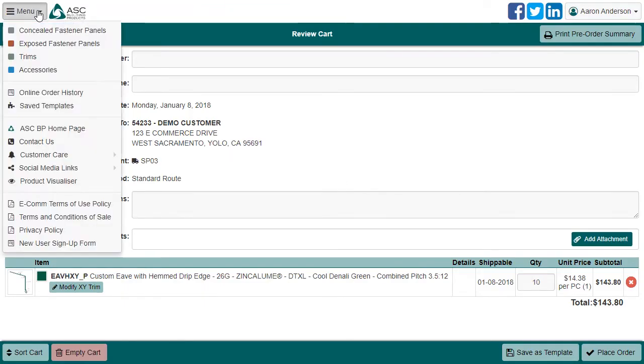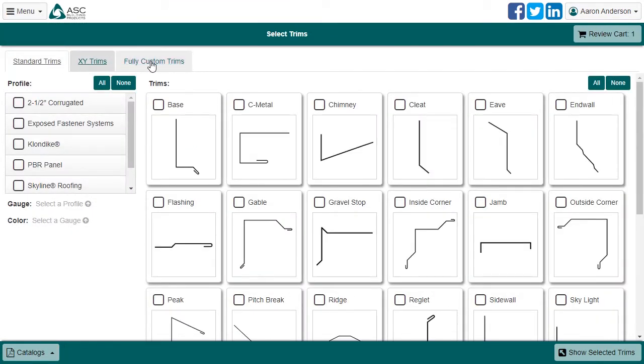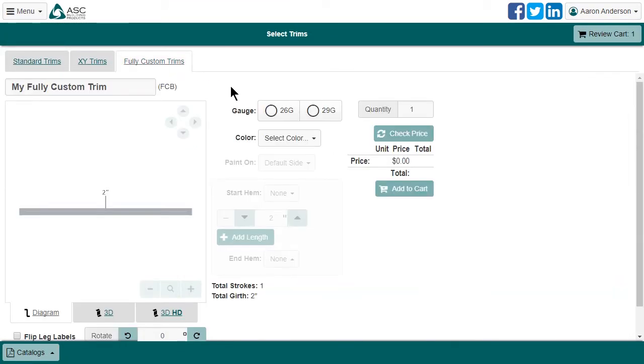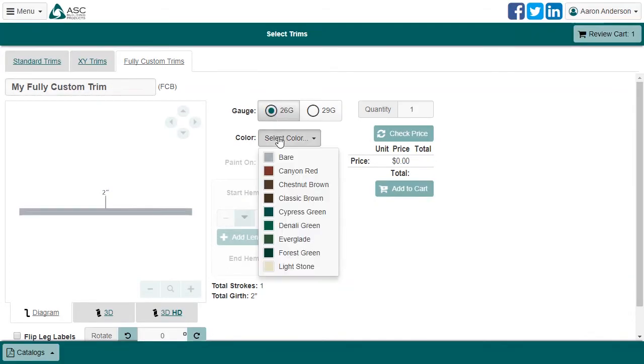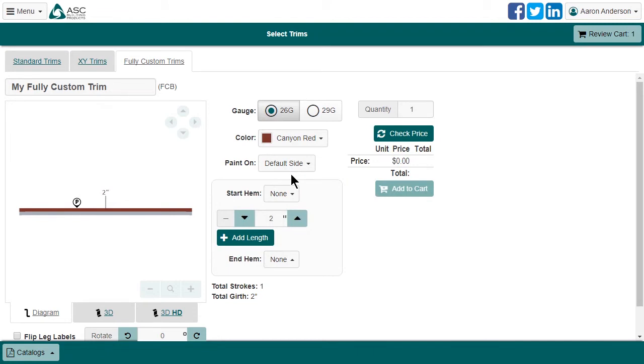That's it for XY trims. Let's jump over to fully custom trims. You'll see that, for the most part, this looks a lot like XY trims, so I'll start it in the same way, selecting gauge and color. Now let's make something unique that doesn't appear in the XY trims.